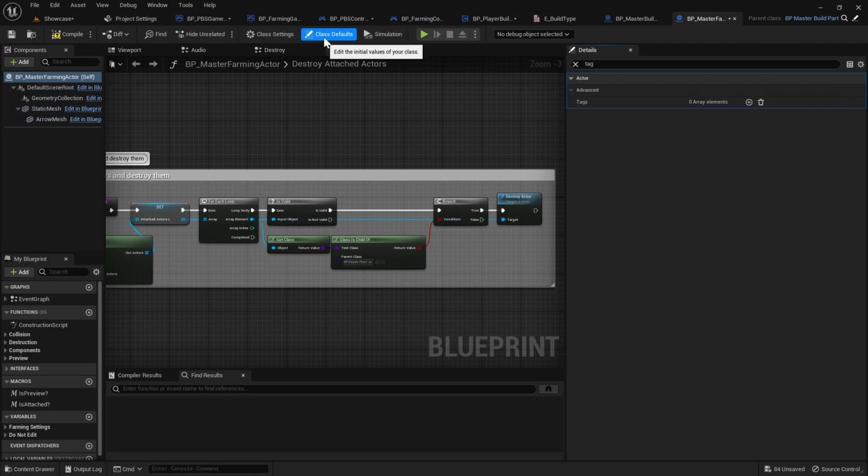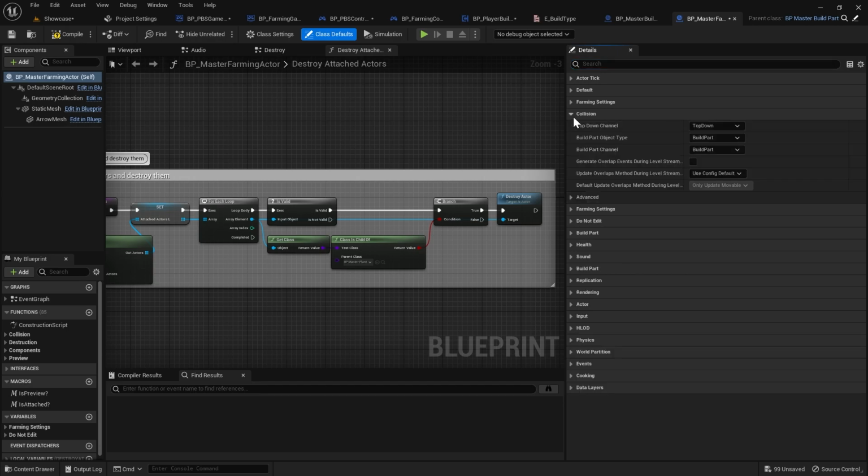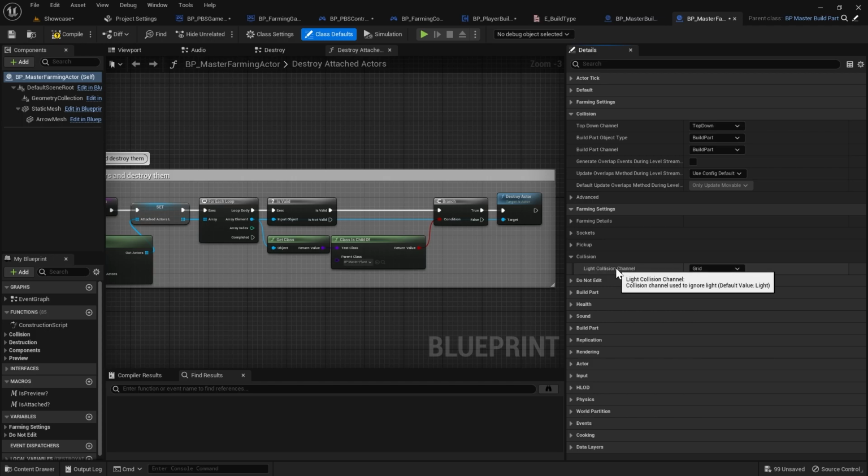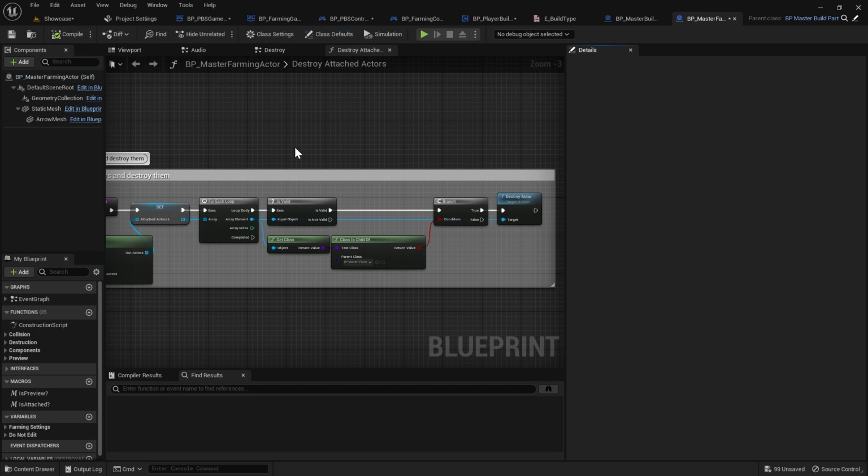Then in class defaults, we want to search for farming. We're going to tick farming on. Then we're going to get rid of this search here, and we're going to open up the collision tab here, and we're going to make sure that these are all set to top-down, build part, build part. Then we're going to go to farming settings, find the collision setting in there, and this should be set to light, so we're going to change that to light, and then compile.